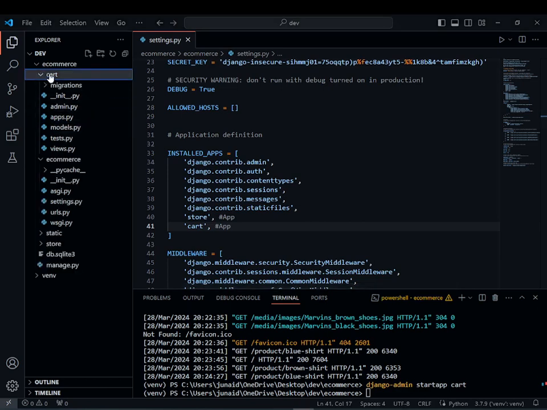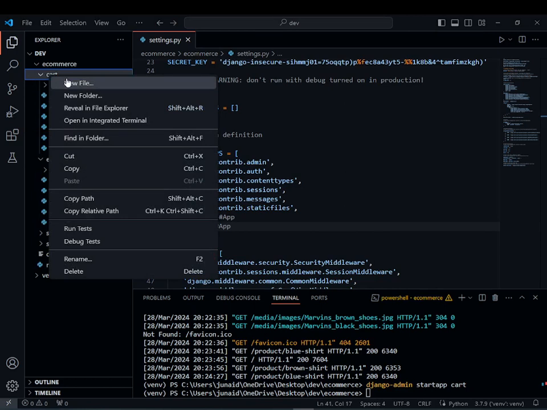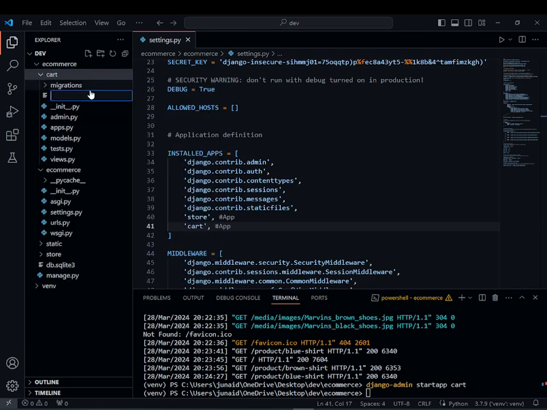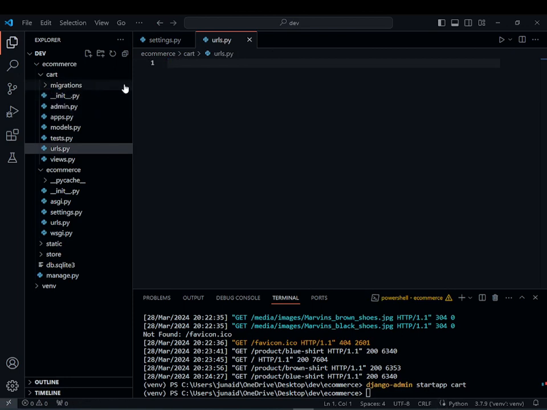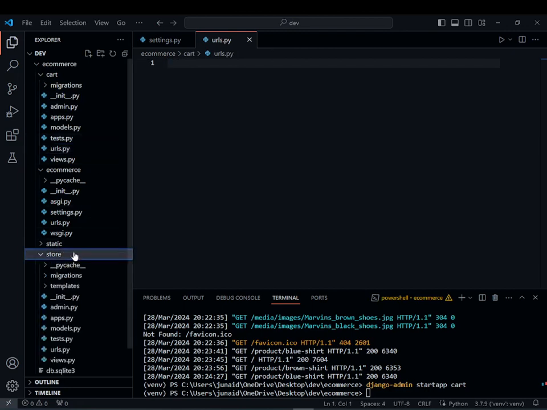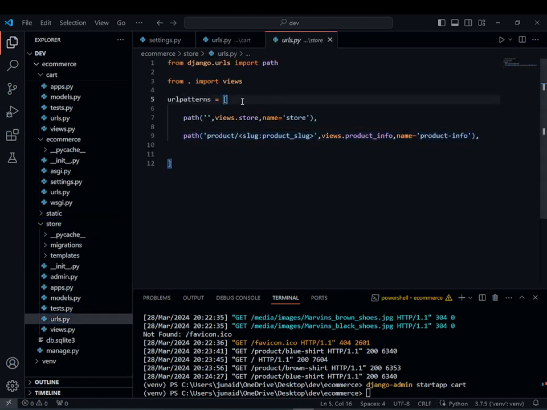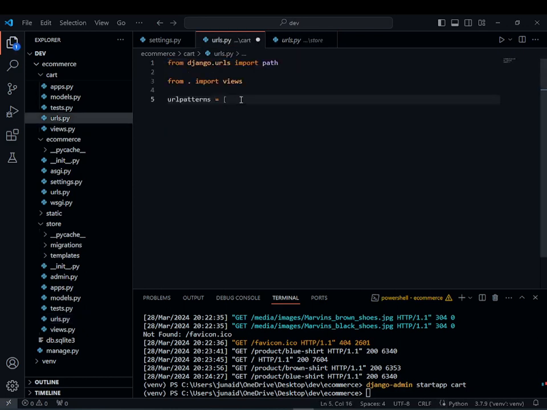Just go to your cart app, right-click with your mouse or touchpad and create a new file, urls.py, and press enter. Here we will follow the DRY principle: don't repeat yourself. Go to store urls.py and just copy that, Control C, and paste it, close the rectangular brackets, and now save it.